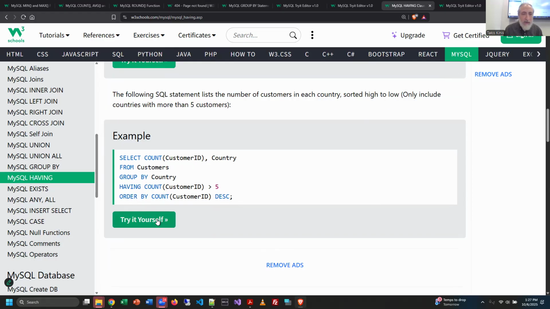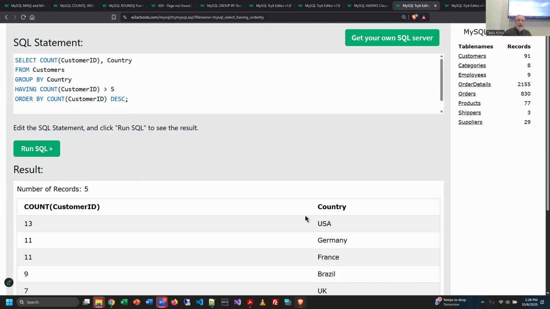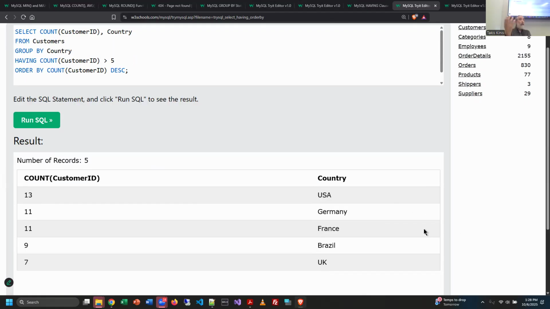Here's another example, and this is where they are putting an order by statement in there. And this is very, very similar, but I do want you to notice now that it is ordered numerically, right? So once again, we go from the biggest customer counts to the smallest. We're not sorting by country name anymore.